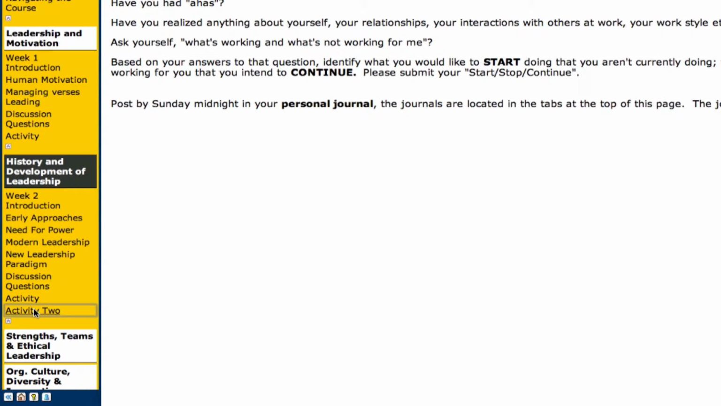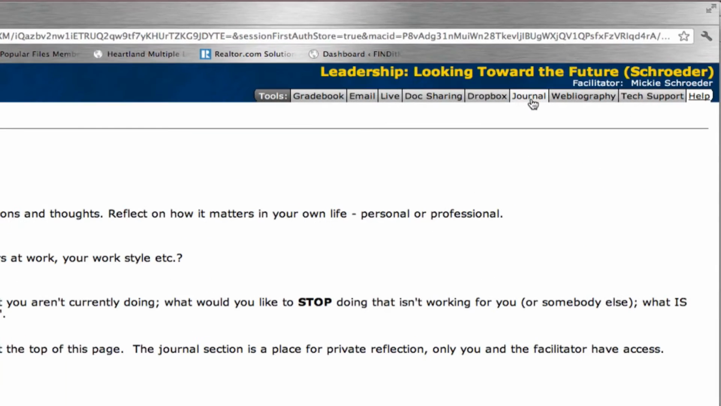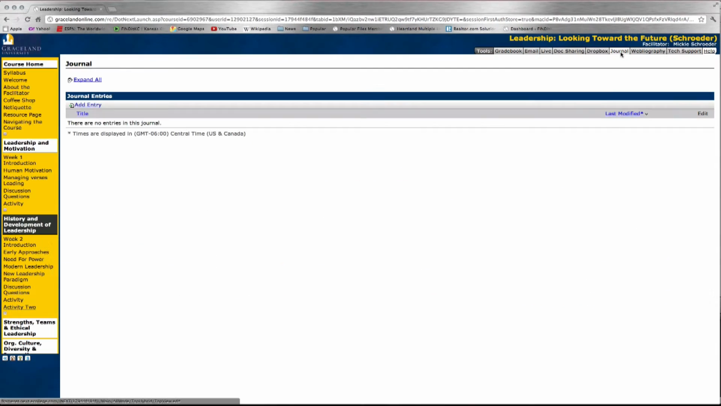Another type of activity is the journal. And what the journal is, it's a place where you can confidentially send information to the facilitator. No one else has access to it, and this is the way you can do different identified tasks, for example, like this one here, start, stop, and continue. Or you can also just log your experiences and the way that you've practically applied the information that you've learned. To get to the journal, you go from the gray bar up here.